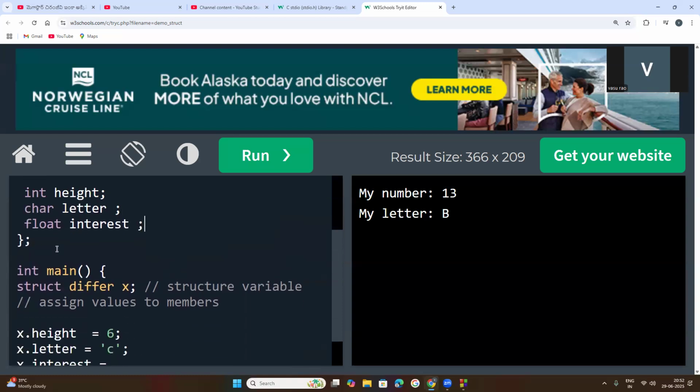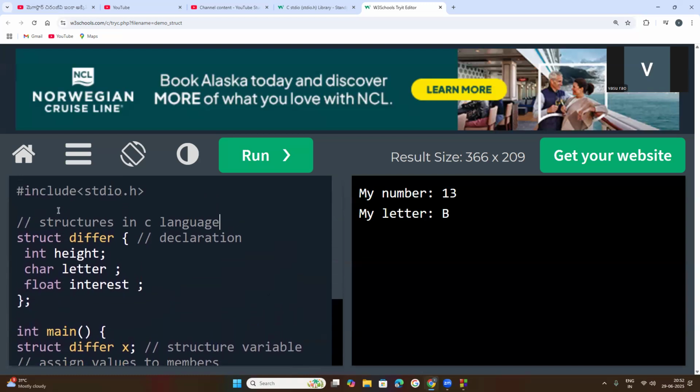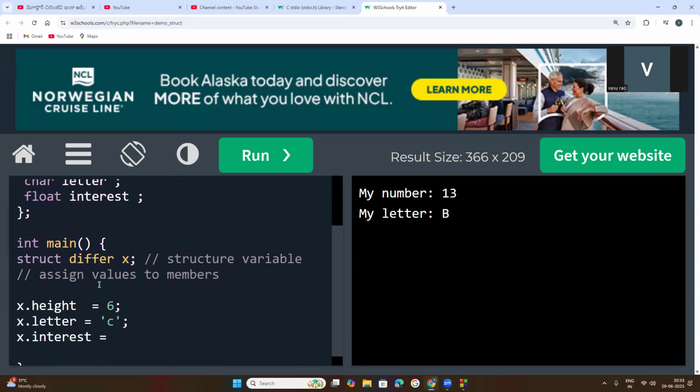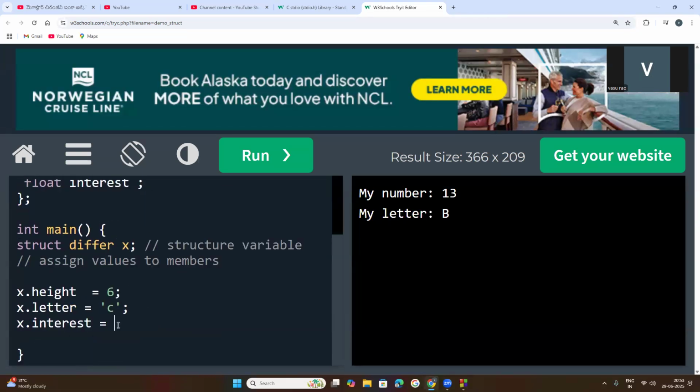Remove this gap so that your code will be okay, so that you can see all the code here. Now interest is float data type, so you store a float decimal value. So you have assigned values to all members of the structure. Now how to access? Comment here: access. Access means print the values of the members of the structure.